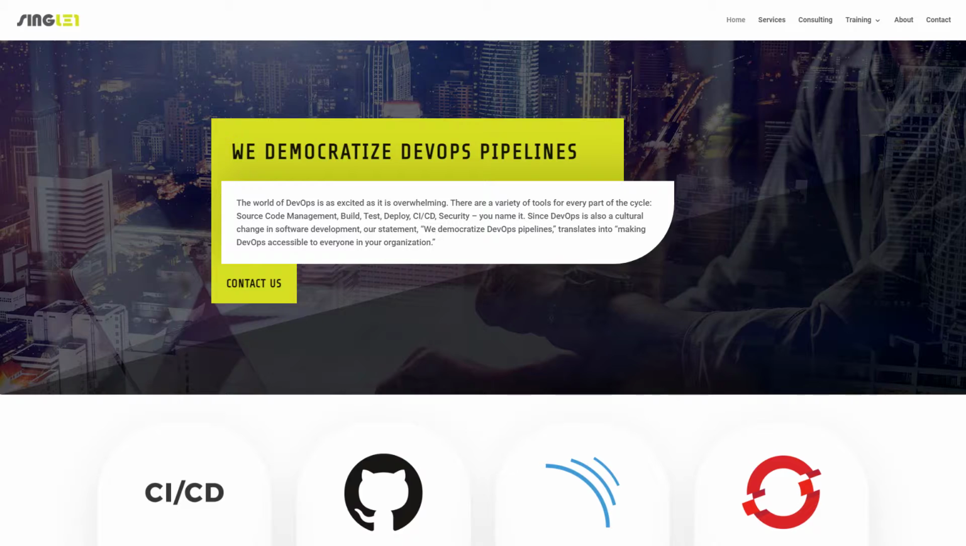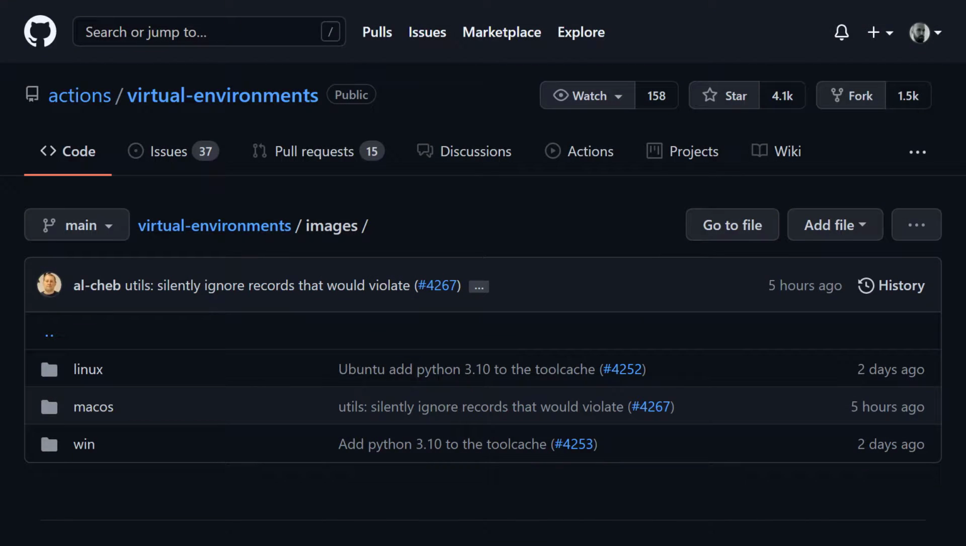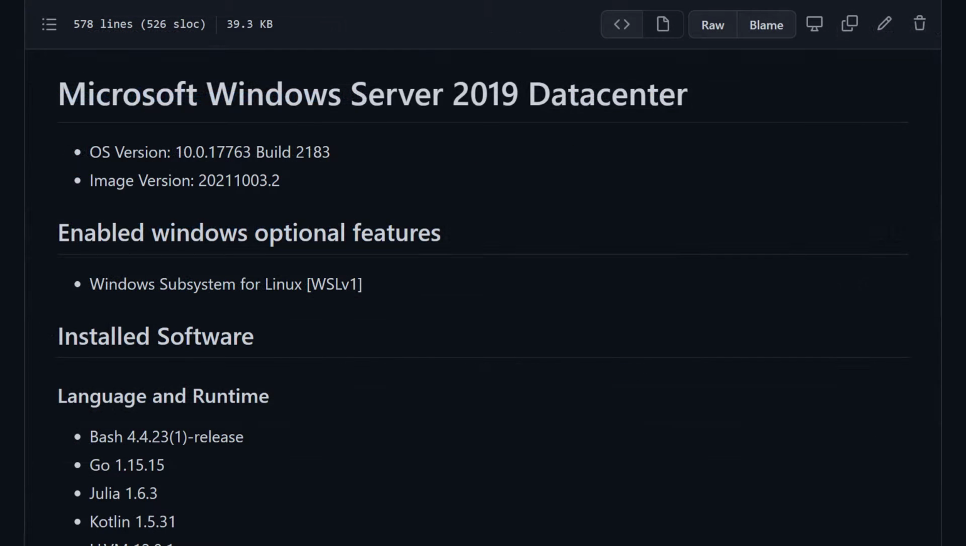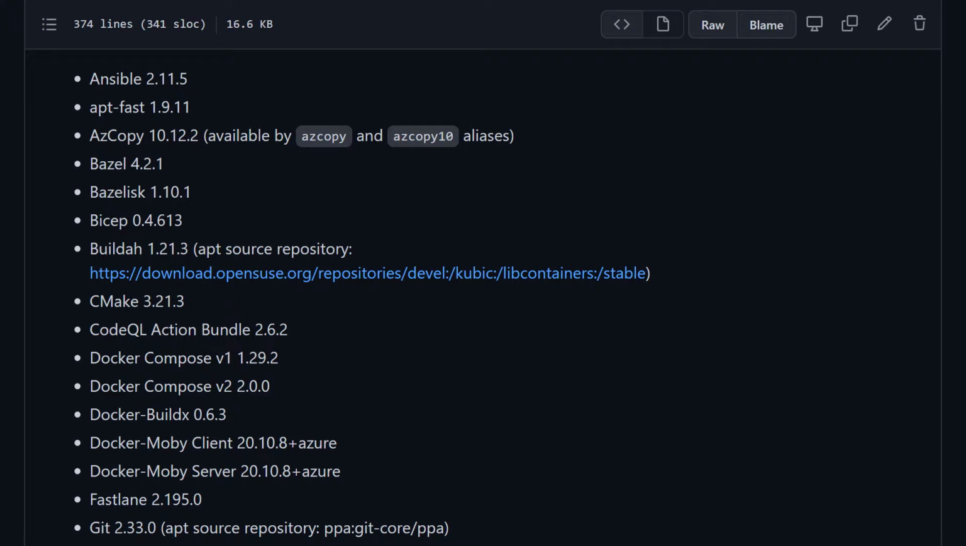Let's get into it. In GitHub Actions, out of the box, you get several VM configurations with a huge amount of tooling pre-installed on which to run your pipelines. They are kept up to date several times a month. These configurations are great because they cover a wide variety of use cases.